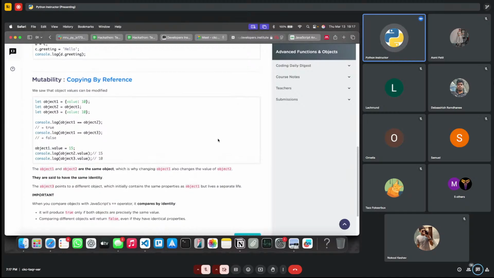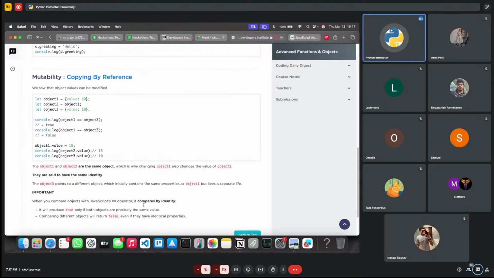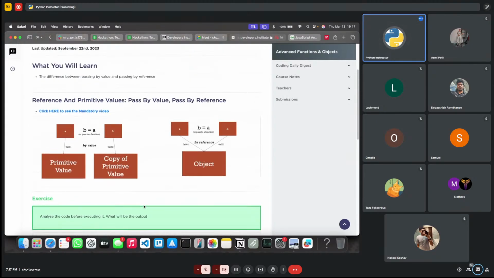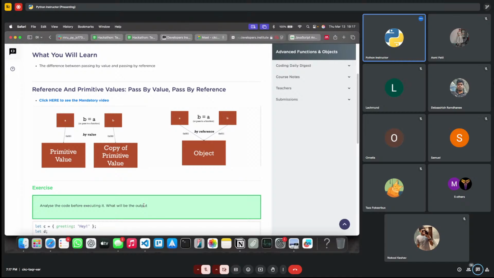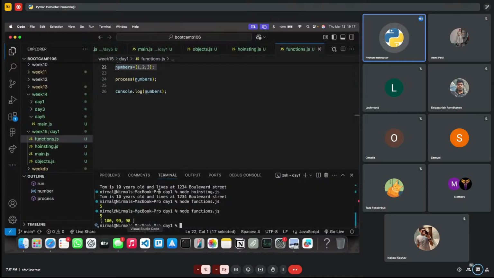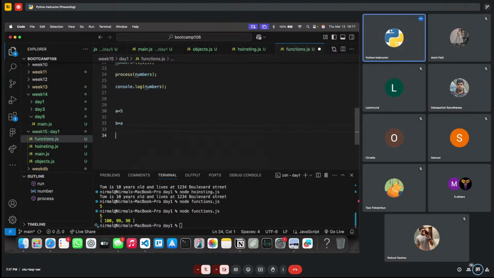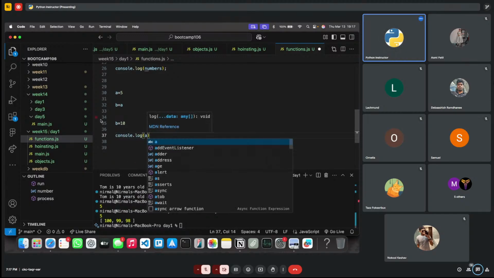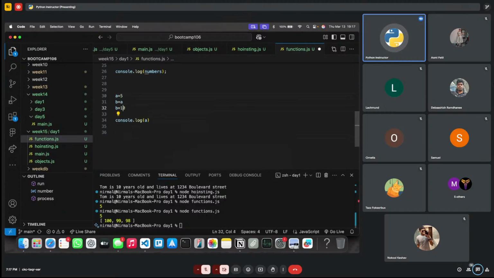So this is the concept of references and value. If you copy a primitive value, of course, it's going to be by value. If you copy an object, it's going to be by reference. What I mean by that is, if I say A equal to 5, B equal to A. Is A a simple data structure or a complex one? A is a simple data structure, it's a number. So B equal to 5 is going to copy it by value. If I say B equal to 10, and then console.log A, it is not going to be affected because B was copied by value. So A is still 5. You see, A is still 5.